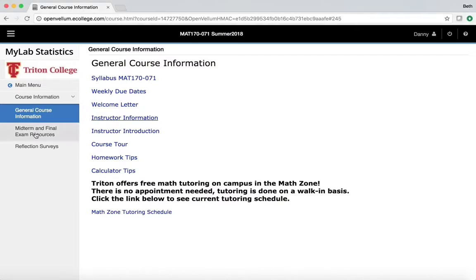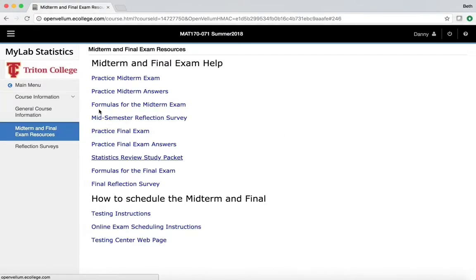So if you click on this second sub-item, this is all information related to the tests. There's a practice exam and the answers to that practice exam. Here is a link to all of the formulas that are going to be provided for you on the test, on the first midterm, and then the formulas that are available for the final exam. Once you've taken the midterm, I want you to complete the survey. That's also listed on this page.